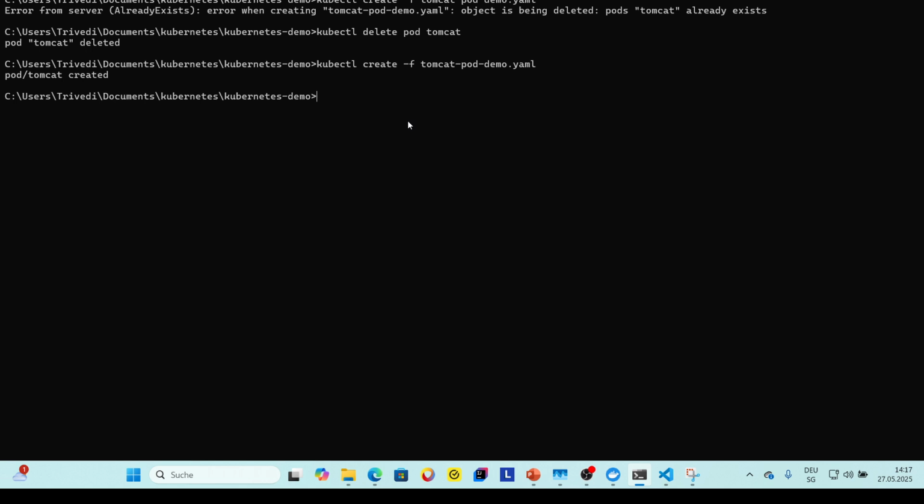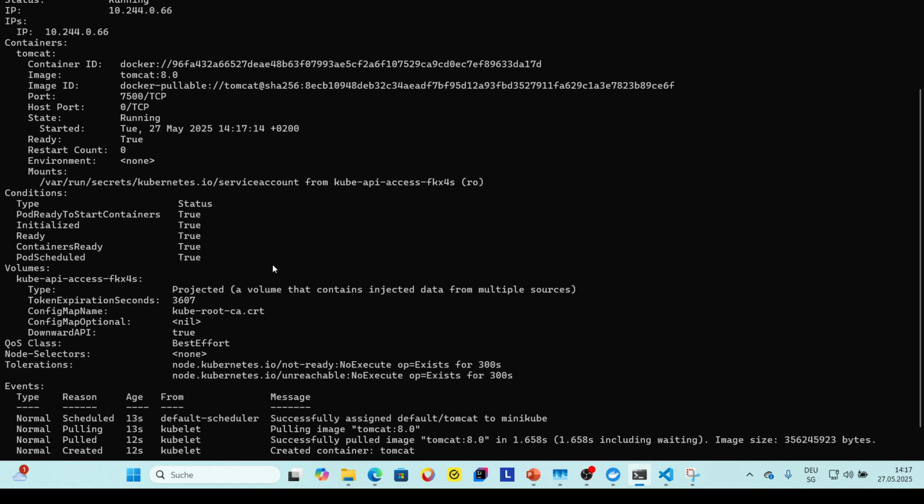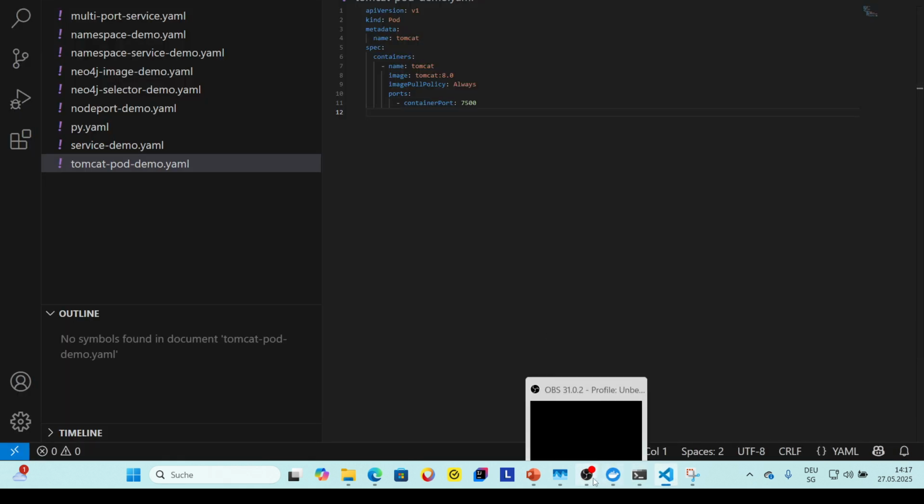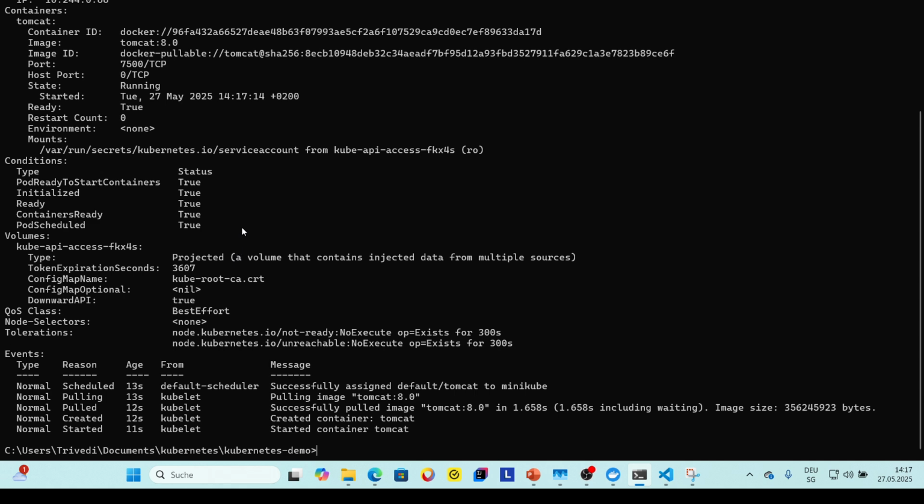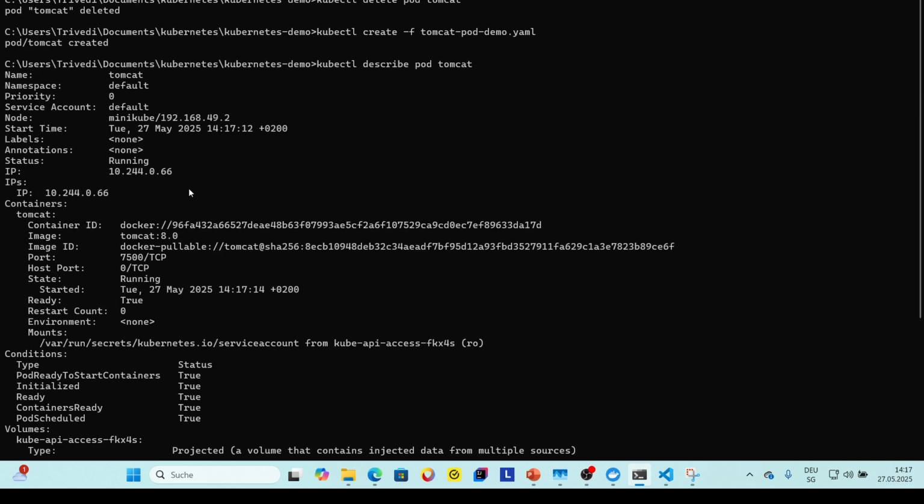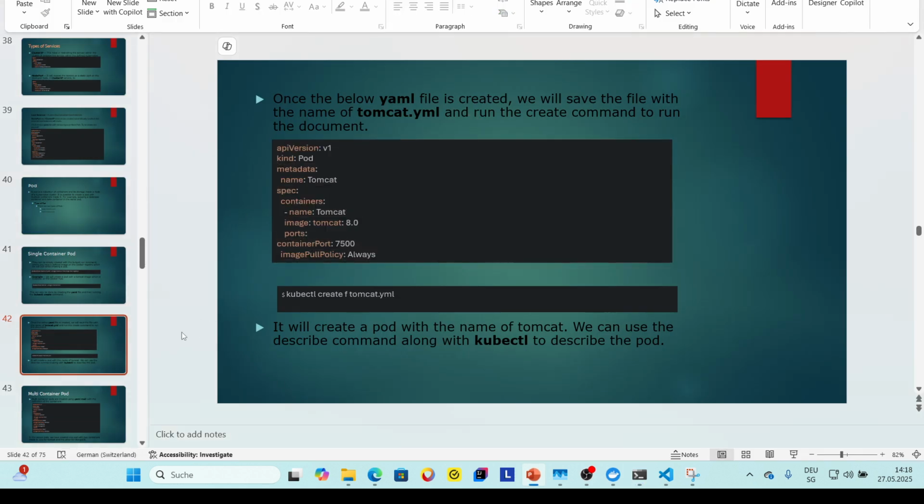Now I can create the pod using this command also. If you want to describe it, same thing: describe pod tomcat, and we have got this information, including the container port. I think container port information is not available here. Yes, it is available, 750. So we can use the describe command to get more information about the pod, and this kind of information is really helpful when we are dealing with some error or other issues. So we are done with this example.